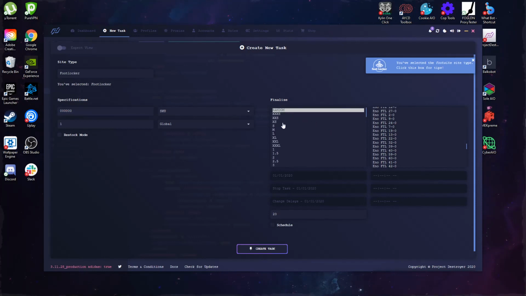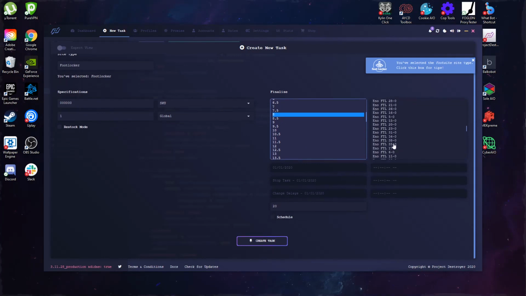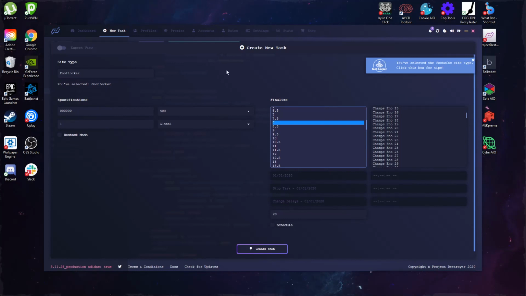Size, because we're going for the women's Air Jordan 1 satin snakeskin tomorrow, random is perfectly fine because every size is profitable. If you need a specific size, like a 7 woman or an 8 woman, just click that size and create the task. But before you create the task, let's go into some profile etiquettes.